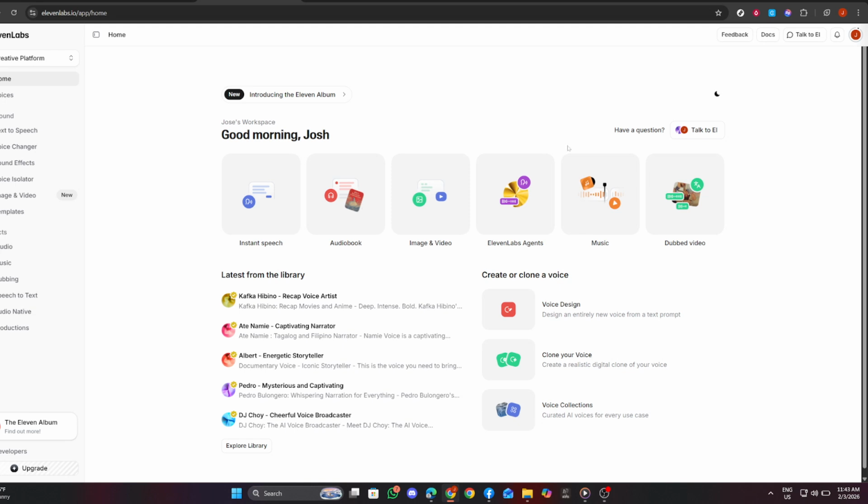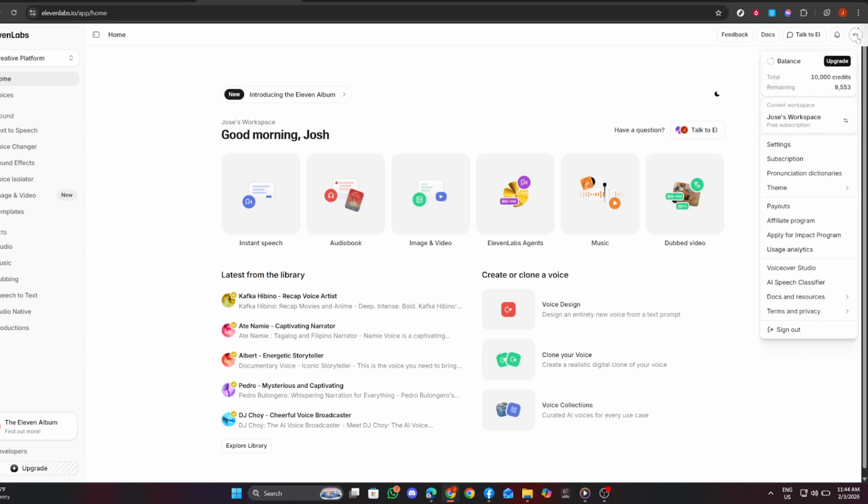Next, locate your account or profile menu. This is typically found in the bottom left corner of the screen, represented by your name or a workspace icon. In some cases, it may also be positioned in the upper right corner. Click on this icon to reveal a drop-down menu of various account settings.